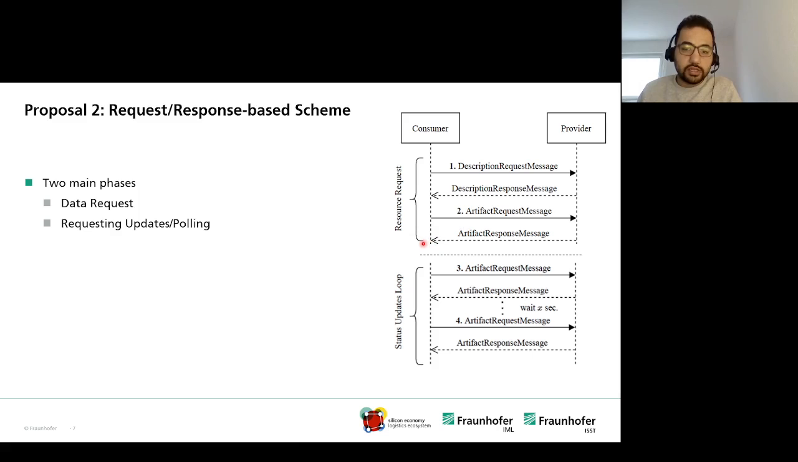What's missing here is the subscription, as the consumer makes sure that they have the latest data available by sending artifact request messages whenever an update is needed. In this method, after each artifact request message, the provider checks whether the usage constraints are met, and if not, they send a rejection message instead of an artifact response message.